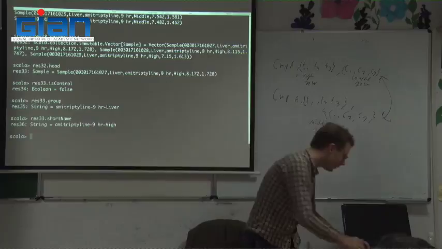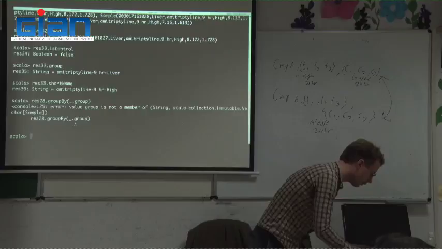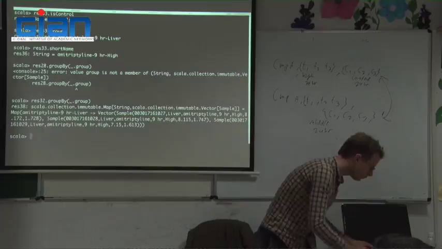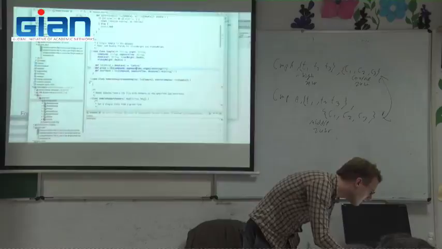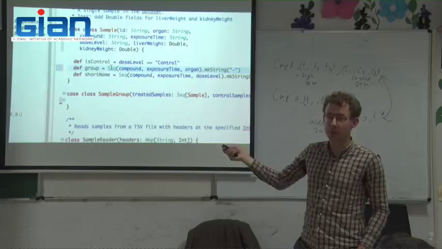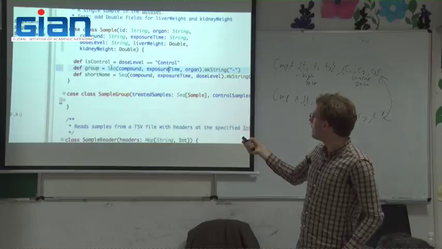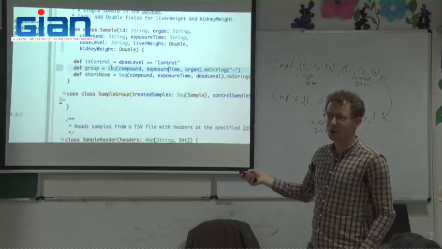So if you do, for example, this group by underscore group, then it's going to be grouping by this group function, which returns this. And the definition of that is in the code, defined here. So you can make any kind of function you want, and you can use that as a grouping key. It doesn't have to be these predefined organ, compound, exposure time. You can make your own. This just is making a string for you. It can be a sequence as well. And this can be your group key. Anything can be a group key. It can even be a calculation, as long as it returns discrete values, let's say.